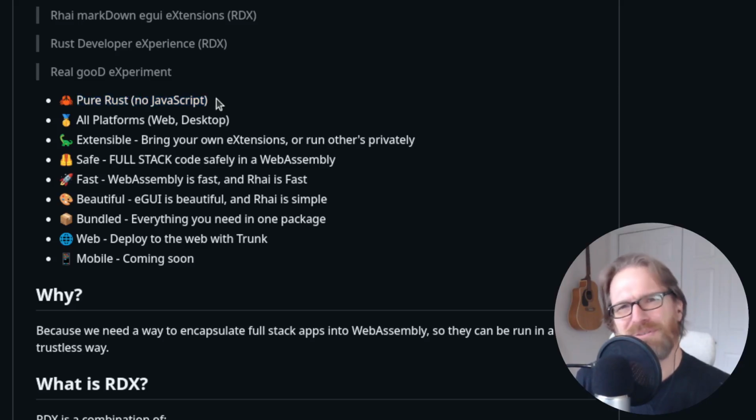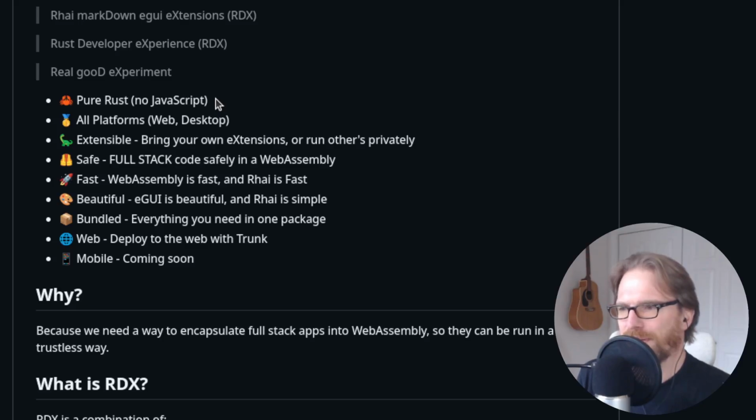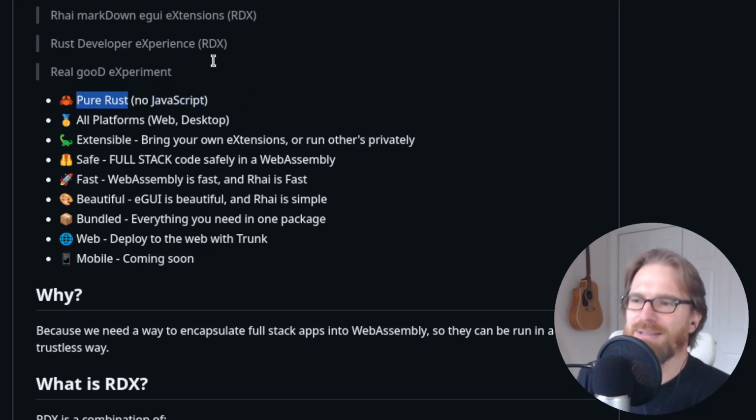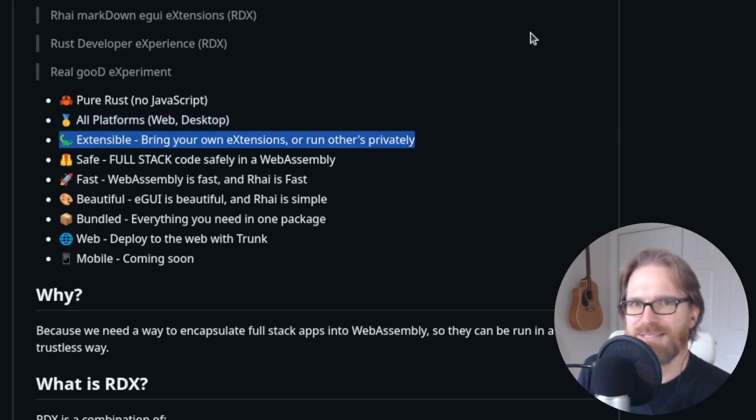There's no JavaScript. The first time I tried to do this was in a framework called Werbo, which was using JCO, the JavaScript component language for the WebAssembly component model. But anyway, it had a bunch of JavaScript bindings. It was a pain. RDX is pure Rust, which means we don't have to worry about any JavaScript vulnerabilities. The other great thing is it works on both platforms, desktop and web. The other great thing, which ties into the WebAssembly experience, is it's extensible.